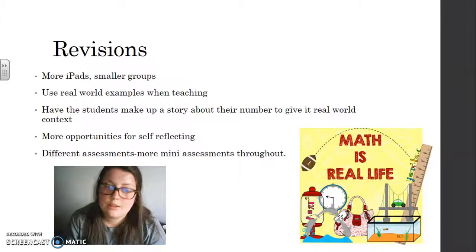I also want to have different assessments, maybe more smaller ones, since kindergarten, like I said earlier, I don't do a whole lot of testing. I think maybe smaller informal assessments would have been a great tool.